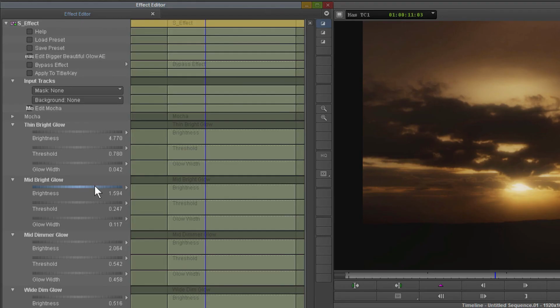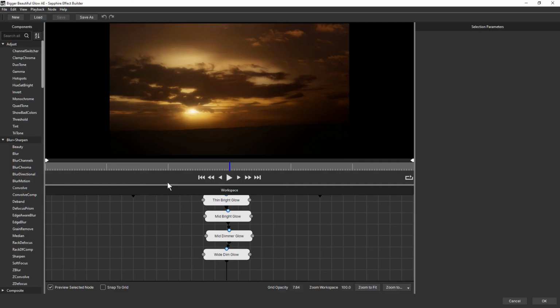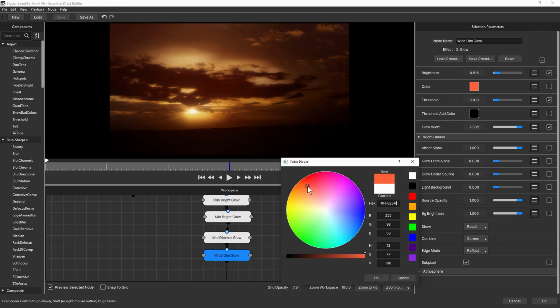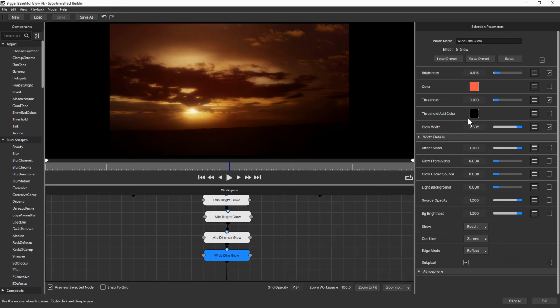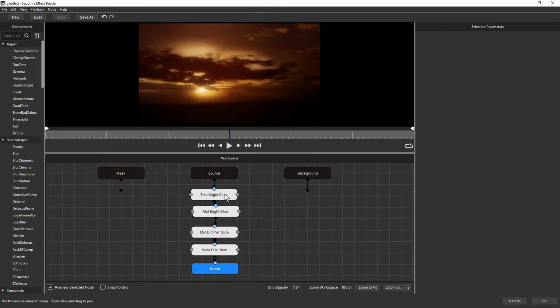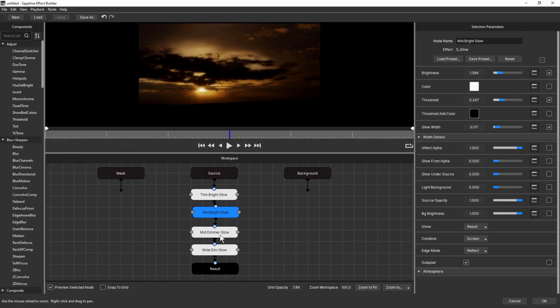And if at any point you want to adjust any of the parameters that aren't shown in the ones we've chosen, you can, of course, go back into Edit in the Effect Builder, and we can make any bigger changes here. So maybe adding a color to the glow if that's something you wanted to do. Then as soon as you're happy, we hit OK, and we're back into the interface that we know and love. And that's how we create a bigger, more beautiful glow by chaining together multiple versions of S-Glow within the Sapphire Builder.